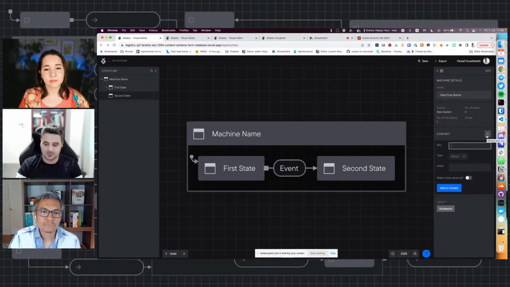You can assign a key to the context. You can call it done, and for now, you can just choose between the three primitive types for the type of the value that you want to put in the context for this particular key. You can choose a string, and then you would have a text input that you can write any string in.